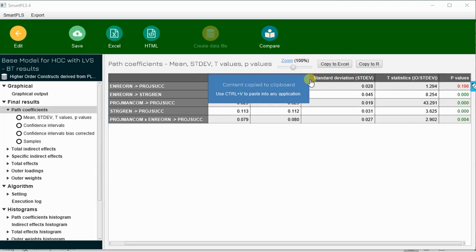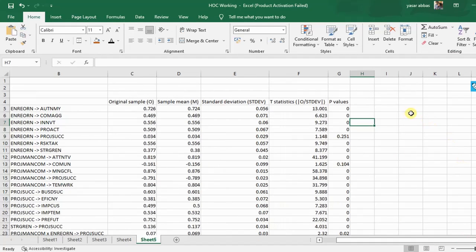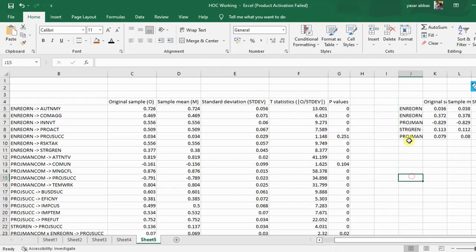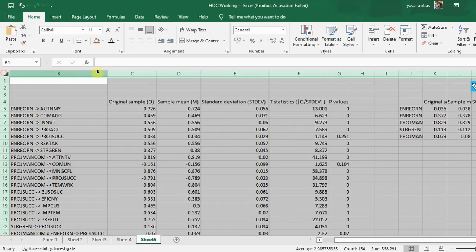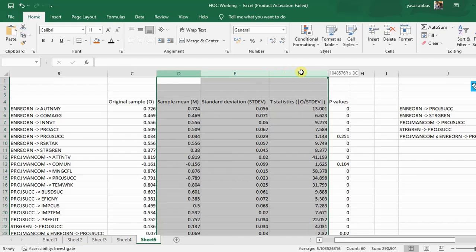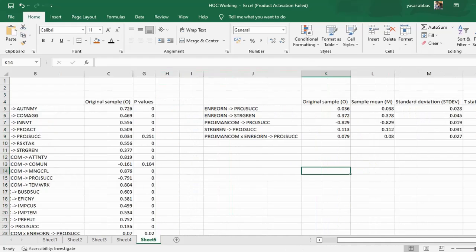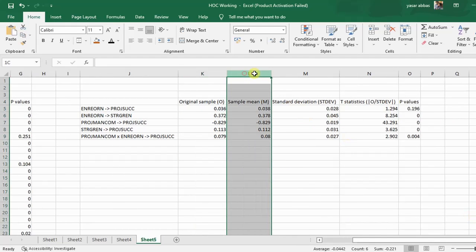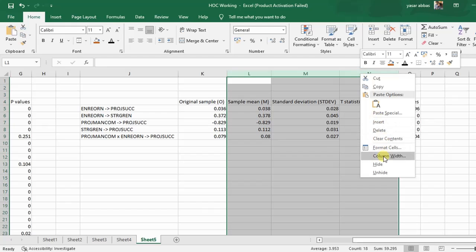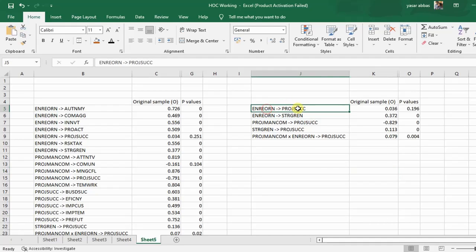From the coefficient table we can see, copy to Excel and paste in front of my already calculated results that were calculated for the complete model. Now you can see it here, and let me hide some values. These are the original sample values and these are the p values. Let me hide this one, and also these values.